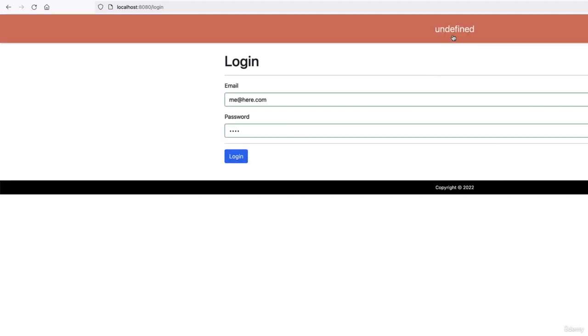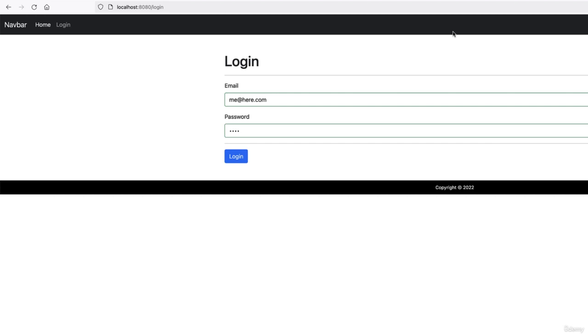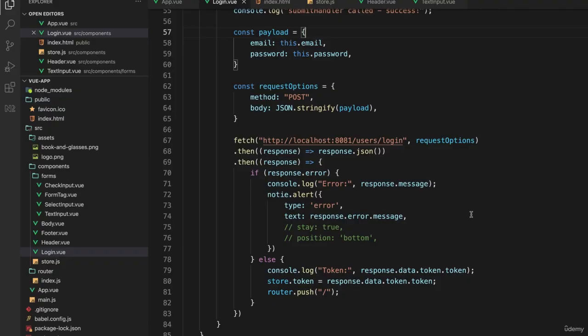Now, I got an undefined error, so that didn't work as expected, but I did get the Noti showing up. So let's figure out why that undefined is showing up. And it looks like it shouldn't be response.error.message, it should just be response.message. That was a typo on my part. So it should recompile. Let's go back to our browser and try this again.